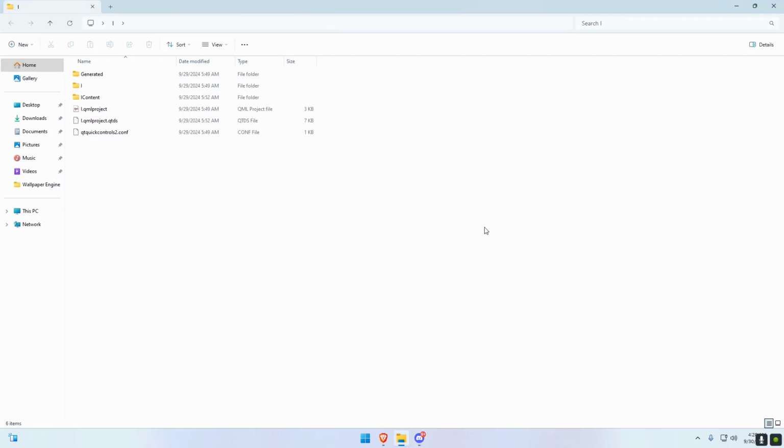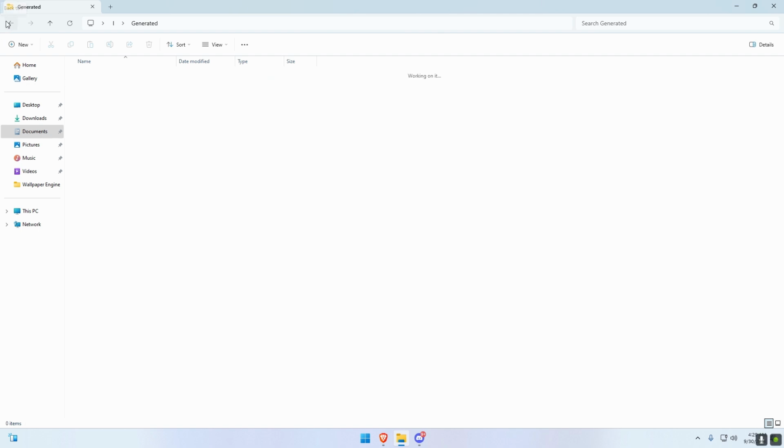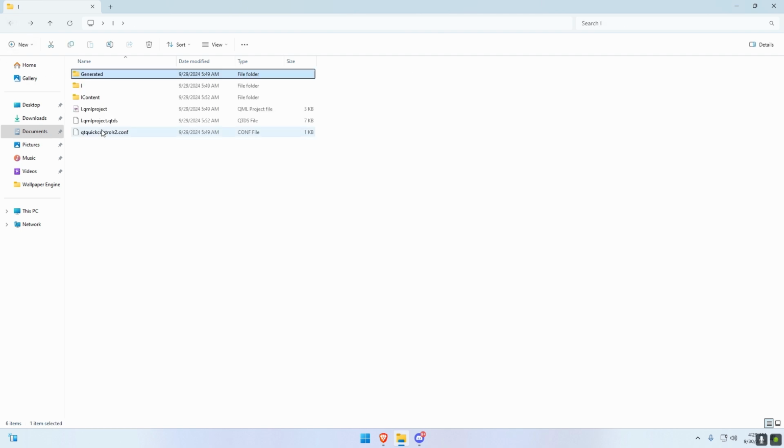So first thing you're going to want to do is go ahead and open up your folder. Typically it's in documents, but I went ahead and put mine on the desktop just to make it a little easier. So to start at the top, we're going to go into generated. Generated is pretty much only for your 3D objects. So when you import them, they're going to come into generated, and then it's going to create like a Qt Quick 3D whatever folder, and they're going to get put into there.